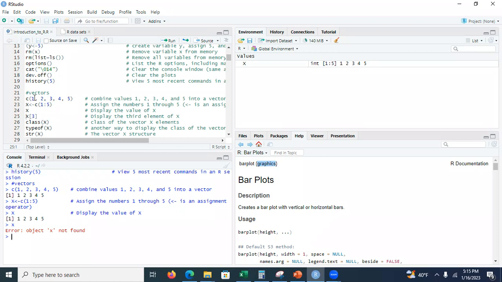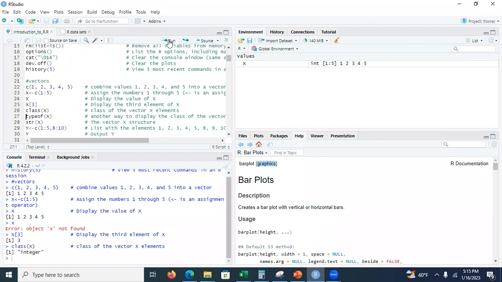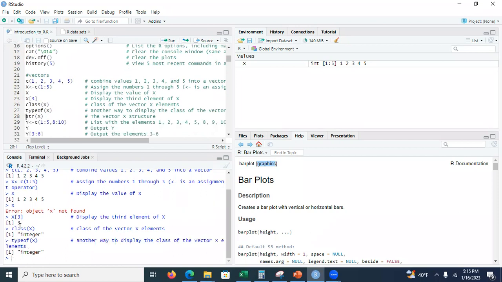Now, suppose that I have 1,000 elements and I only want to see the third one. So you specify the index of an element that you want to see, right? So far so good, but those little things are going to add up into bigger things. Class is going to show the data type. Class of X, X is an integer. Typeof is going to show the same thing, right? It's going to show the same, that it's an integer.